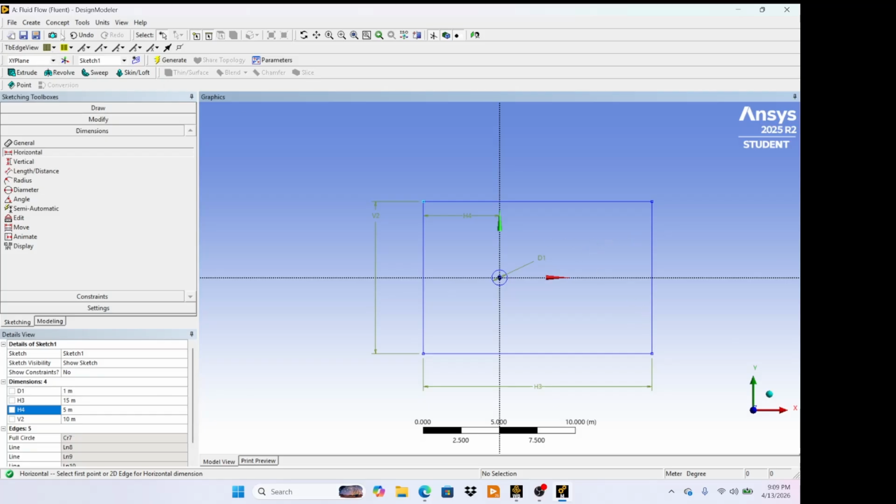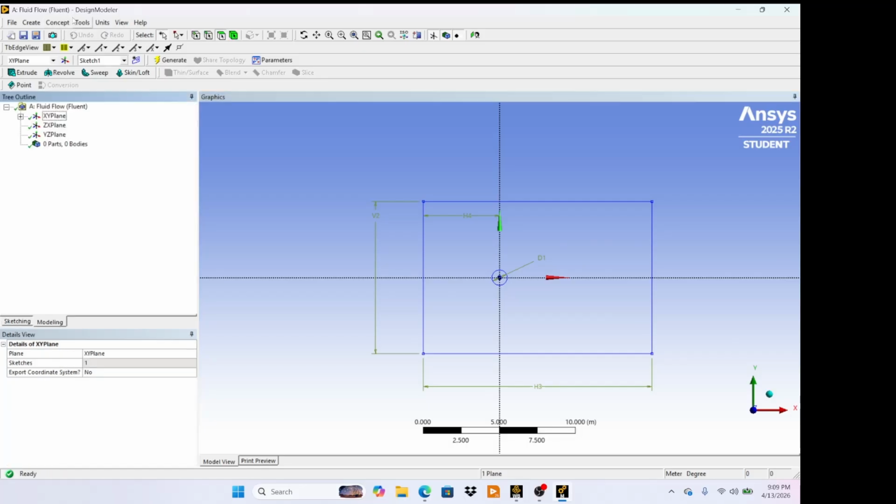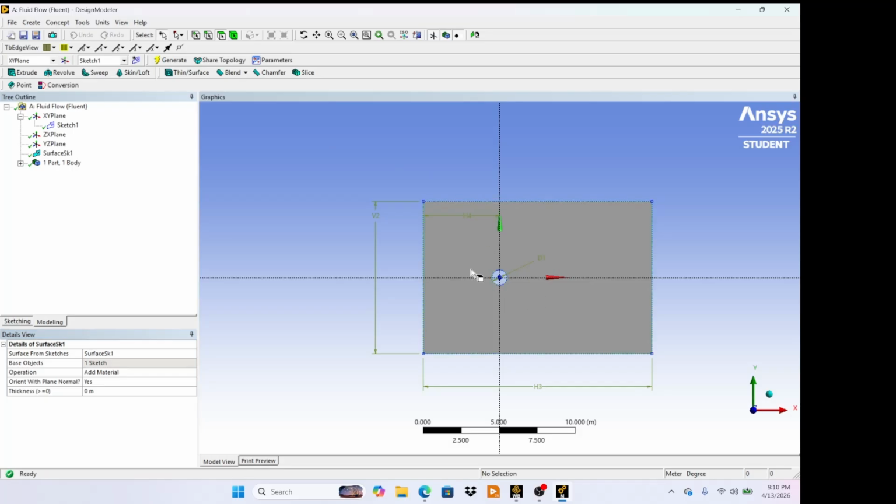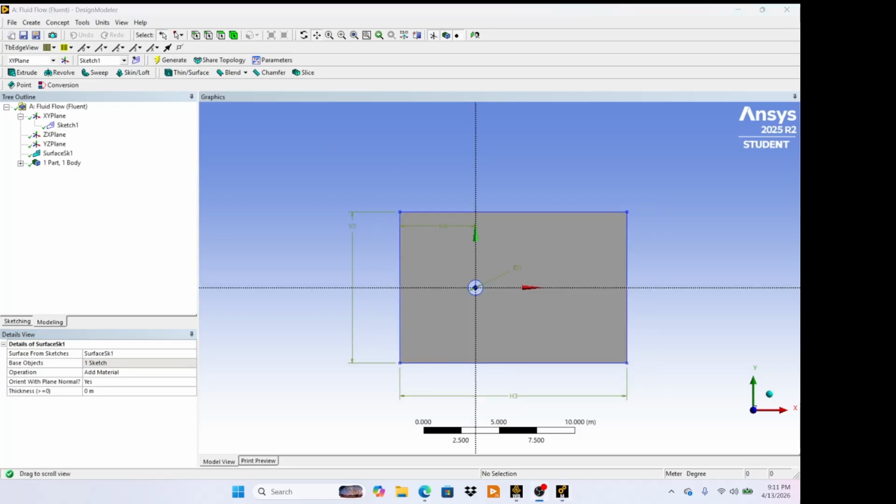And then from there, we're going to go to concept, modeling, and then concept, and then surface from sketches, and make sure XY plane. We're going to choose sketch 1, and then we're going to click apply. From there, we're going to generate, and that looks good. It's exactly what you expect.